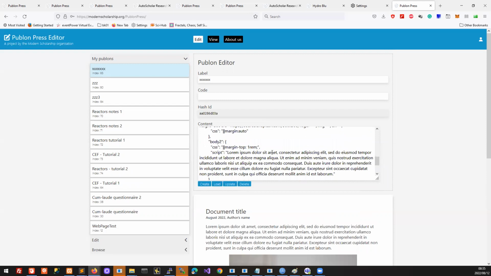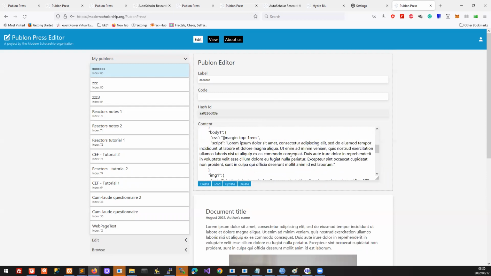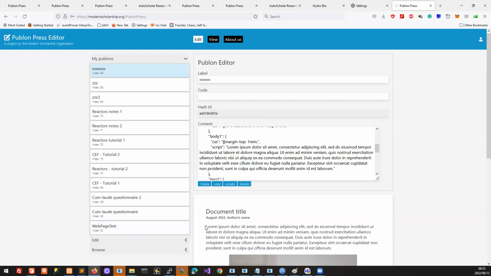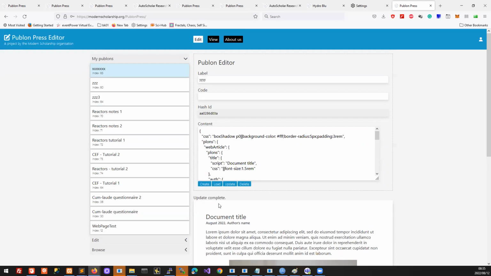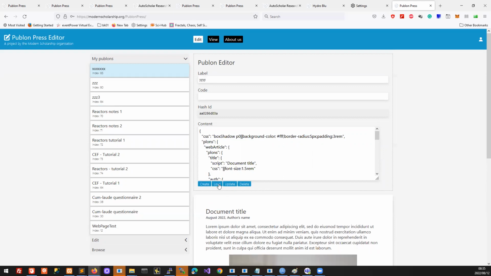Then you can look in the content here, and you can edit that, but we'll talk more about the editing another time. Let's just say for now, we wanted to change the label. So we change this to a different label there, and then if we say update here, then it updates. And if you click on load, you'll see that's updated over there. So we can edit our Publons here.